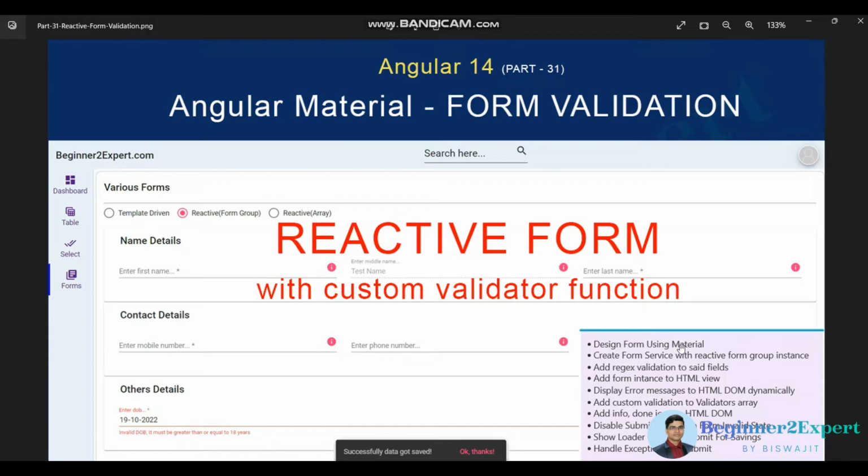Design the form using Material. We'll design the form and create a form service with a reactive form group instance. Here we'll create one generic form service where the reactive form will be initiated, then add regex validation wherever required, then the form instance HTML view initialization, and then display the error message to the DOM dynamically.